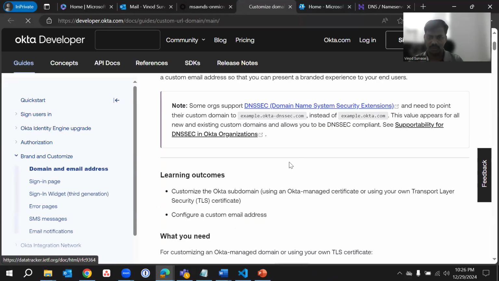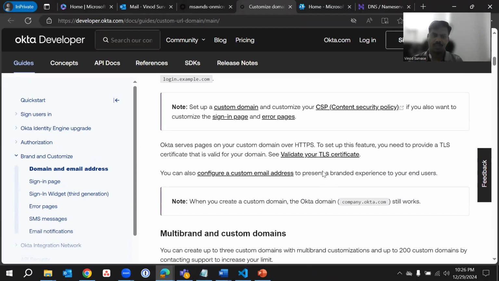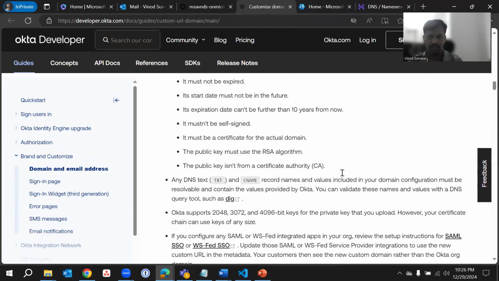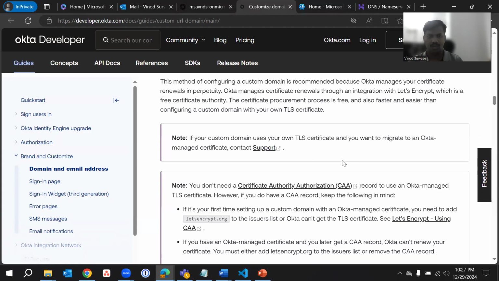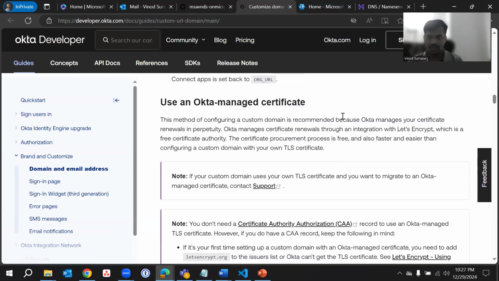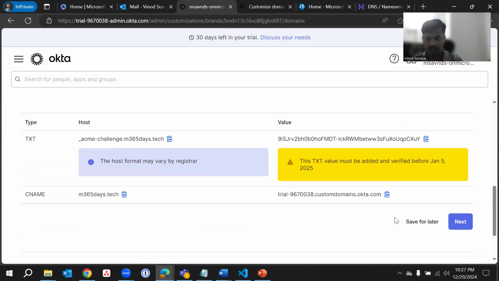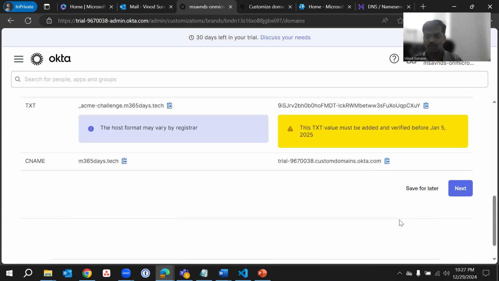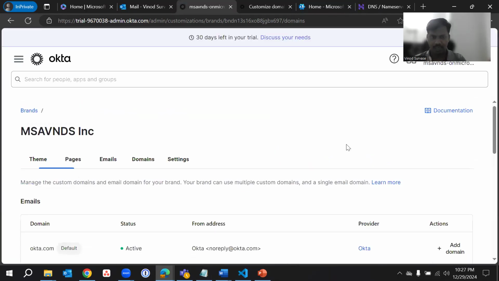Customize the domain URLs. Okay, so this is for adding customization and redirection. Okay, so it says to use an Okta managed certificate. So I think we have selected that option. Maybe we can go back and try adding that second option instead of this one.